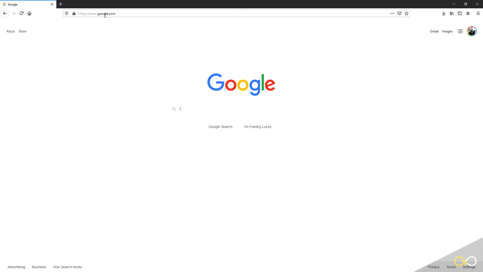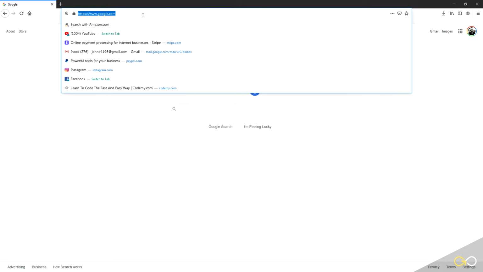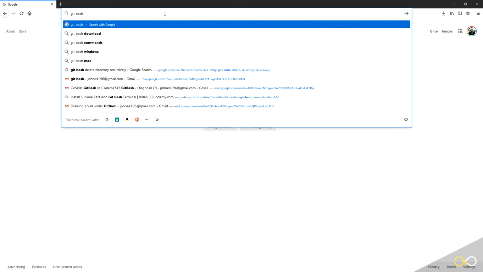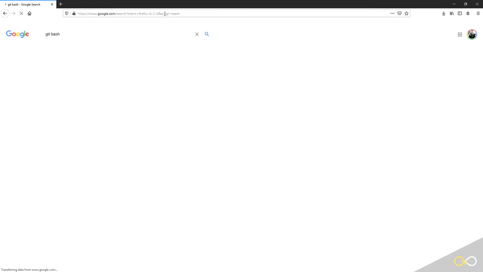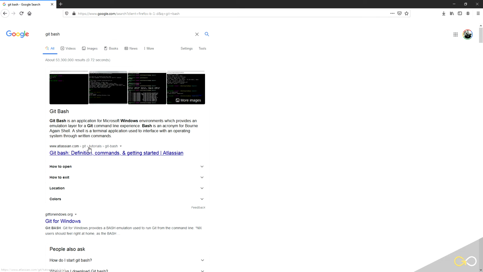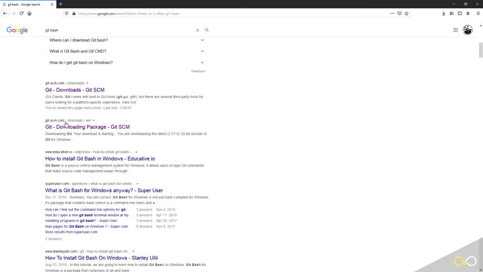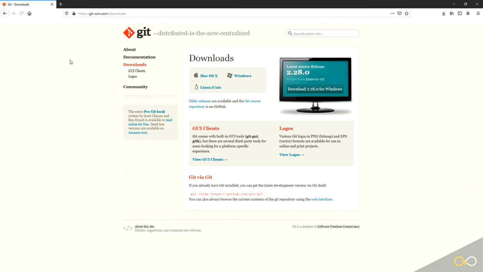So head over to Google or come up here to the top of your browser and type in Git Bash. That's Gitbash. And it's usually not the first one or two listed. So you have to scroll down a little bit. And here's the website we want right here. So it is git-scm.com/downloads. Now this is available for Windows, Mac, or Linux.